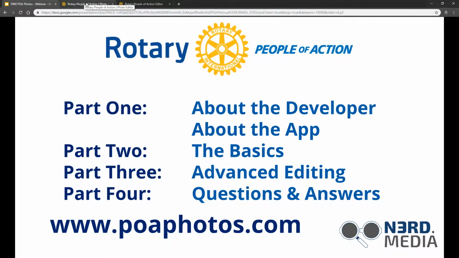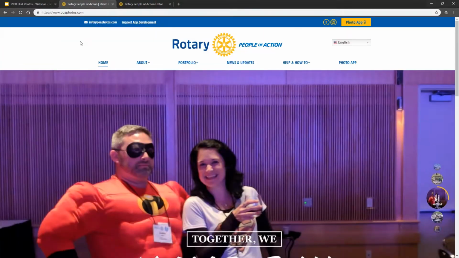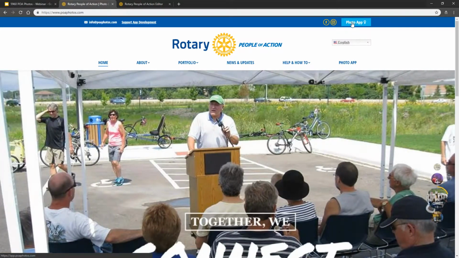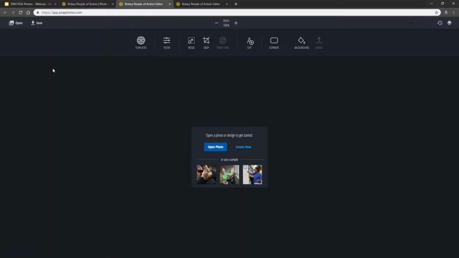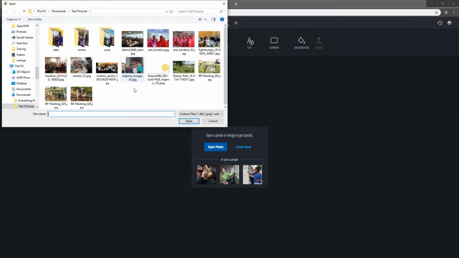The way to get to the app is you go to POAphotos.com and you click the photo app button at the top. It'll bring up the photo app, and this app works on your desktop computer or your mobile device. First thing you do is you click Open Photo, and you select a photo that you want to add a template to.